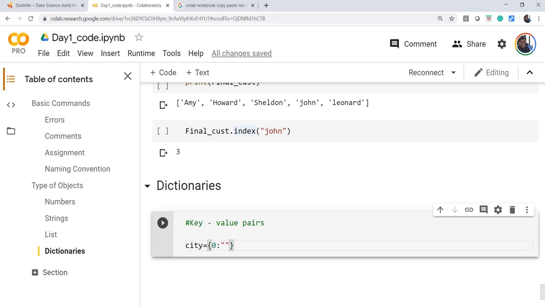Dictionaries are known as key value pairs. You define a dictionary using these curly braces. You mention the key and then you mention the values. The keys can be numeric and non-numeric. Values can be anything. So here the keys are 0, 9 and 7. The values are LA, PA and FL. Keys are numbers here and the values are strings.